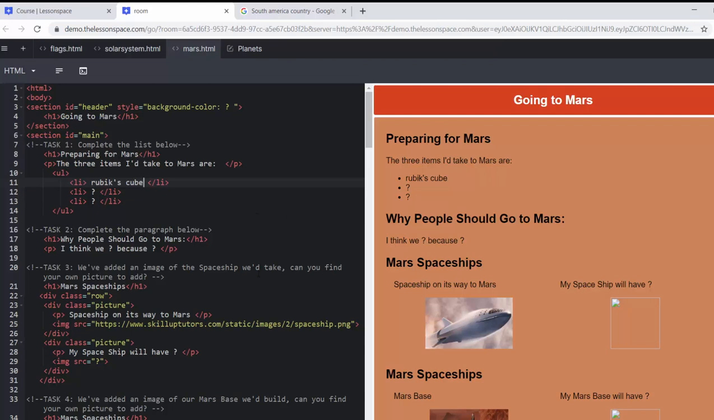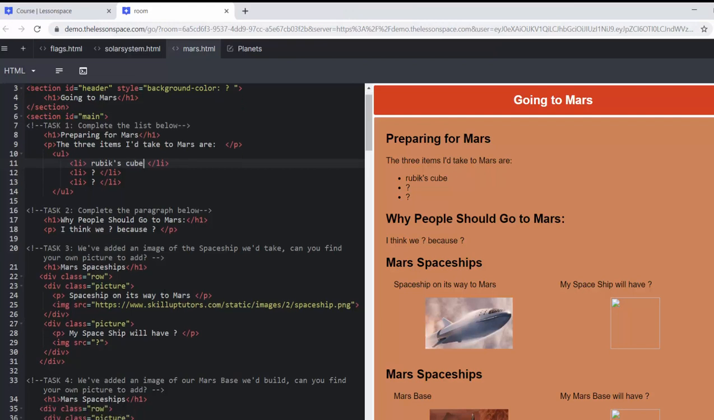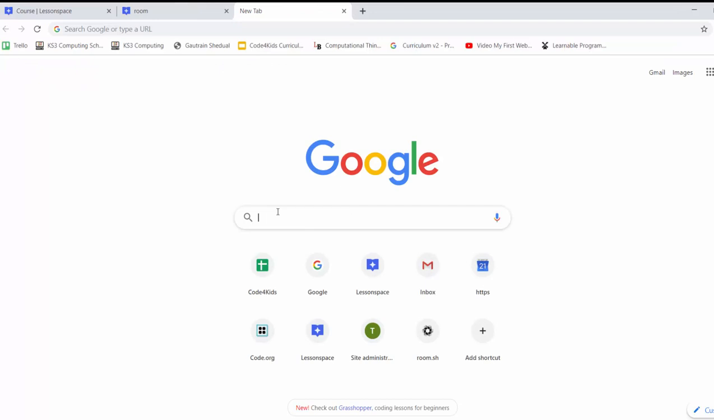research. So why should people go to Mars? So obviously they can Google that. The Mars spaceship. So here we've added an image of the spaceship we take. That looks exciting. Can you find your own picture to add? So my spaceship will have, I think it's really important that a spaceship has a toilet, so we'll do that. But more importantly, this is the first time that the learners are going to put in their own image source from the internet. So on Google, they can search something.